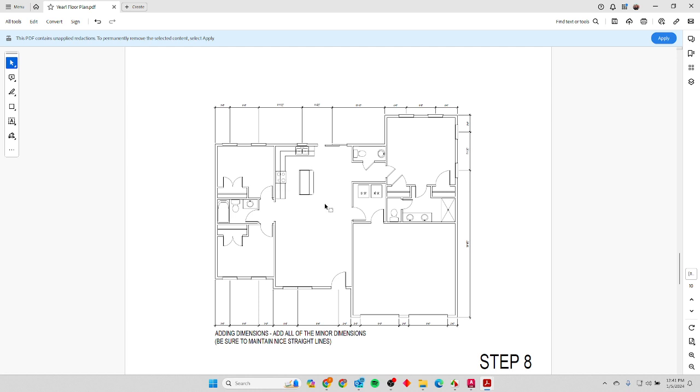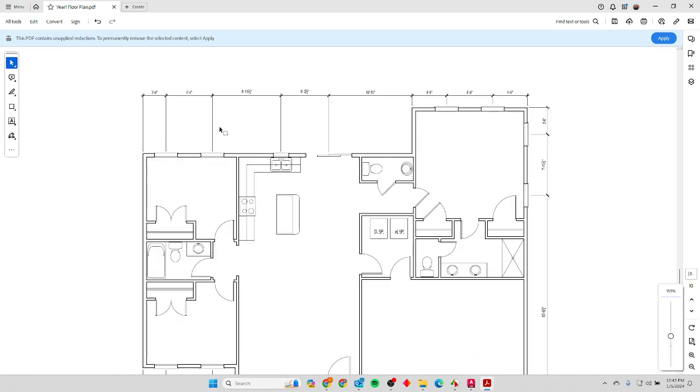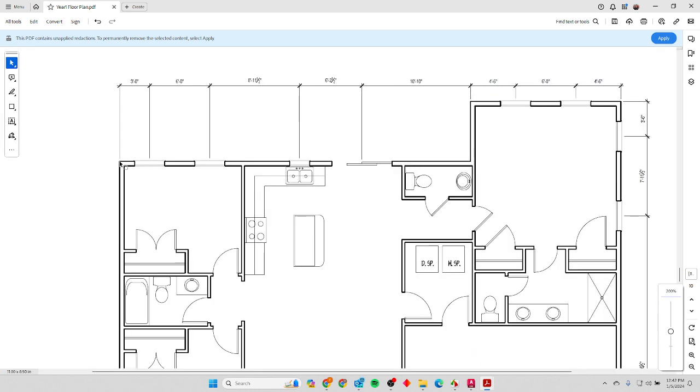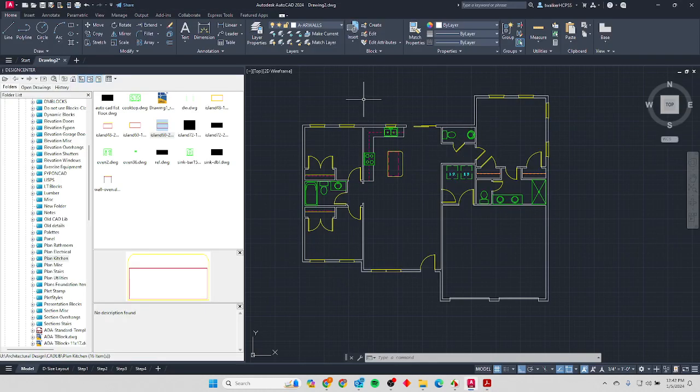So let's start here on step 8, and you can see what this is doing is adding annotation from the corner of the building to the midpoint, from the midpoint to the midpoint, from the midpoint to the midpoint, and so on and so forth. Then we get down to this midpoint to corner, corner to midpoint, midpoint, midpoint, corner. So let's jump back in AutoCAD.